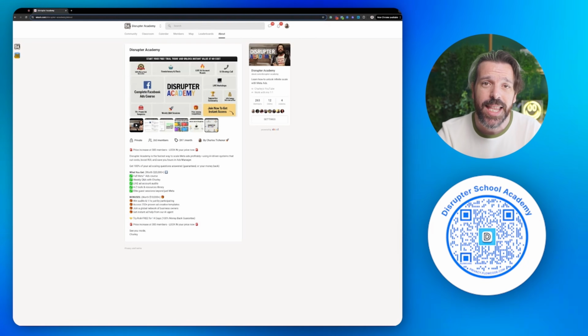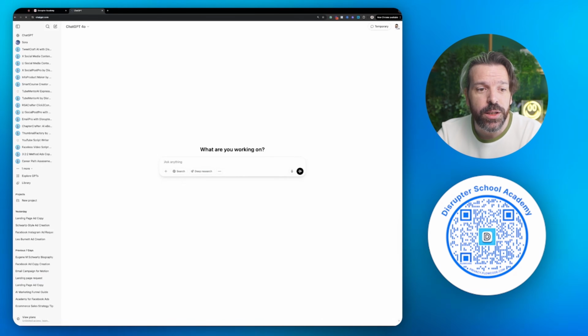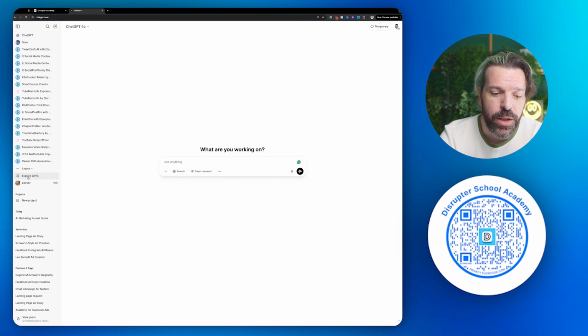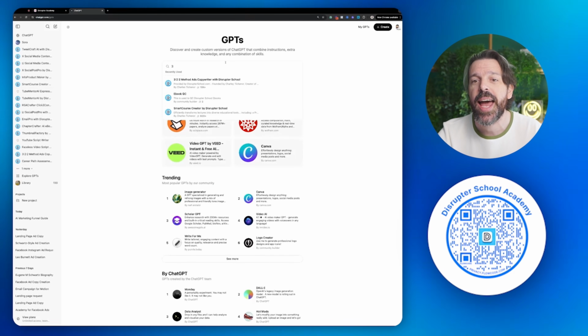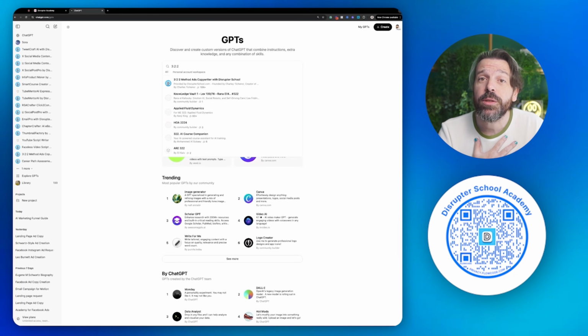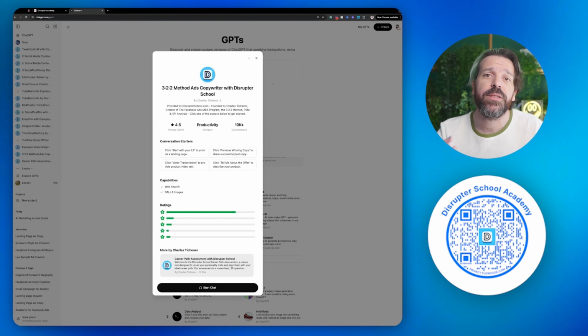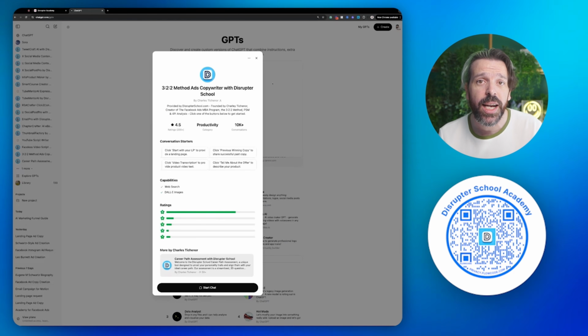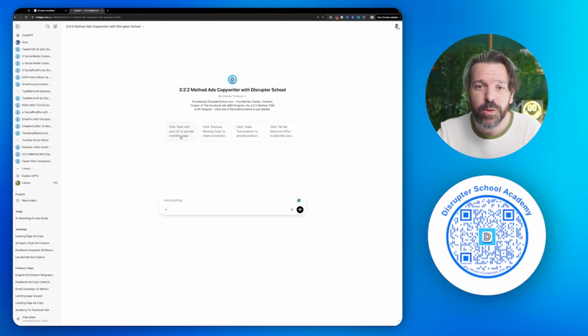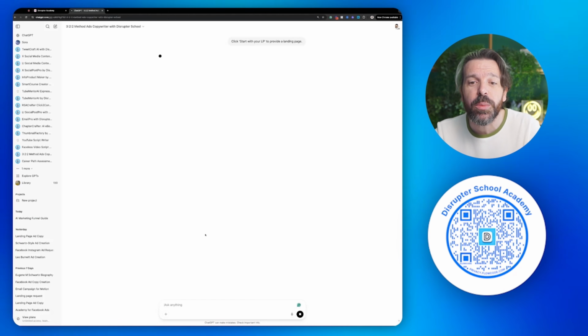So we're going to take this and go to Explore GPTs, and then in here, we're going to use the 322 method ads copywriter. Now, I personally built this GPT on the back of some of the best advertisers in history, as well as thousands of ads that have spent millions of dollars on Meta. And you can see that this has been used over 10,000 times, and hundreds of people have rated this thing, and it's averaging like a 4.5 star. Like, this thing works.